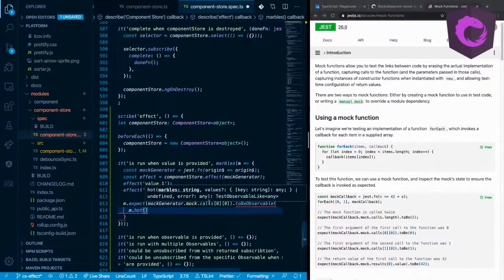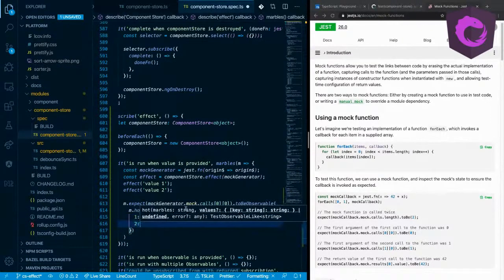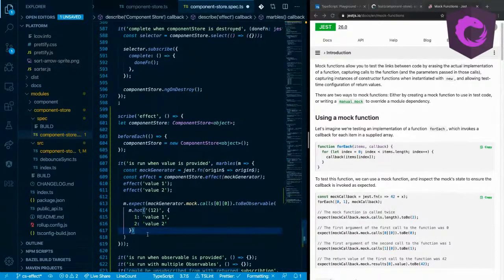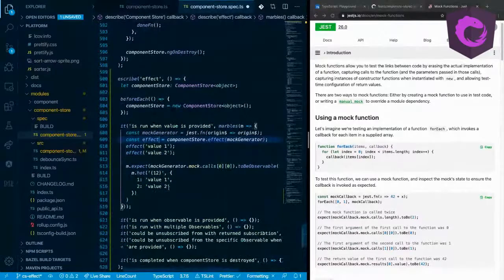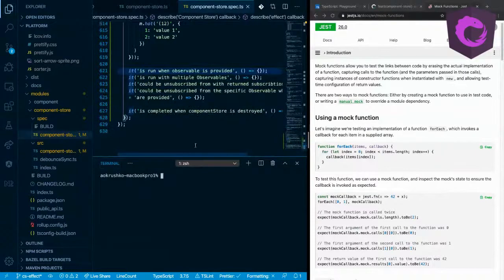So now I need to show that these two values were invoked. Okay. So let's do 1, 2. They will basically be done at the same time, where 1 is value 1 and 2 is value 2. All right, so now we're confirming that this will be that. Let me just try to run, just see if that actually works.